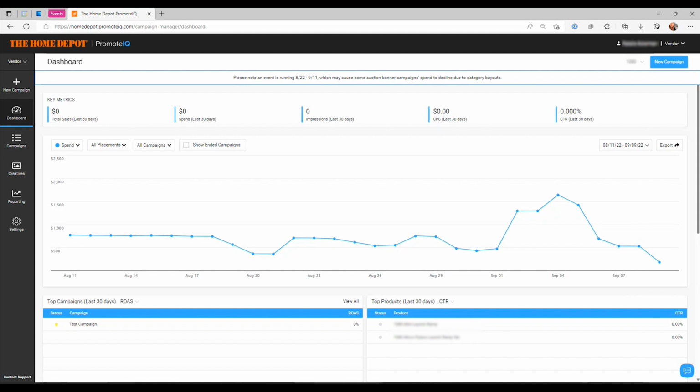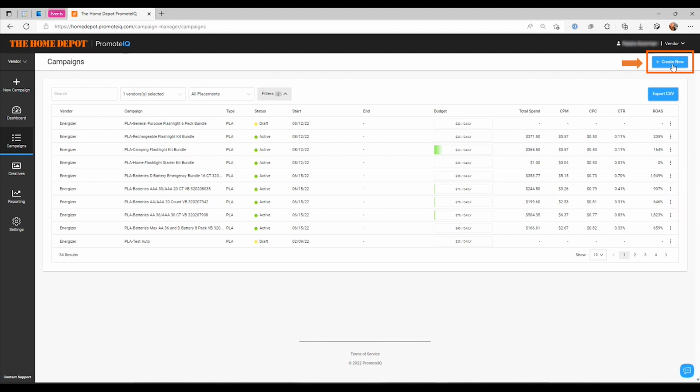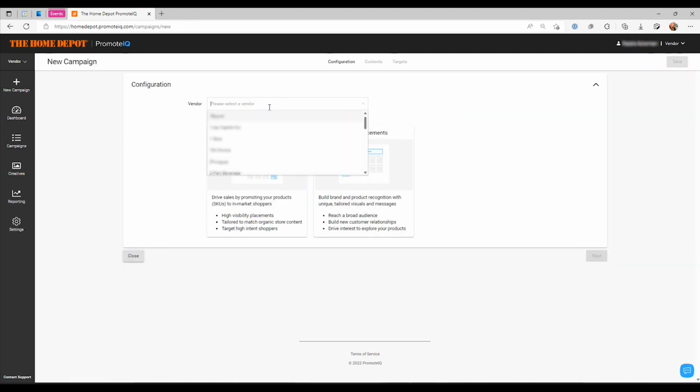Next, we're going to walk through how to set up and launch a sponsored products campaign in PromoteIQ. There are several places that you can create a new campaign from your PromoteIQ dashboard. The first is going to be the top right-hand corner of your dashboard where it says New Campaign. The next will be at the top left of the left-hand side menu where it says New Campaign. And the third is going to be from the campaign screen where you can press Create New.